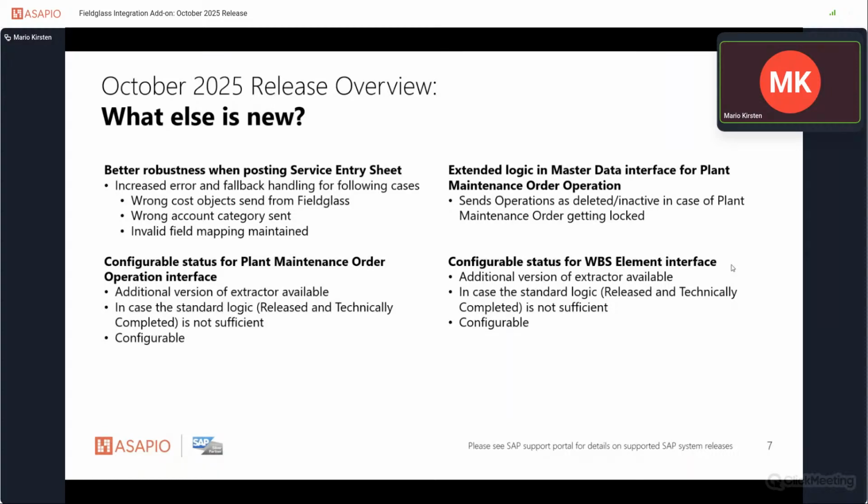Then we also extended our logic for master data interfaces for those customers who use the plant maintenance order operation as a master data object in Fieldglass. Here we had specific cases where you can lock the plant maintenance order. The plant maintenance order is the header object of all the operations underneath. So when you lock the header object, you of course want to send all the operations underneath also as a deleted or inactive status to Fieldglass.